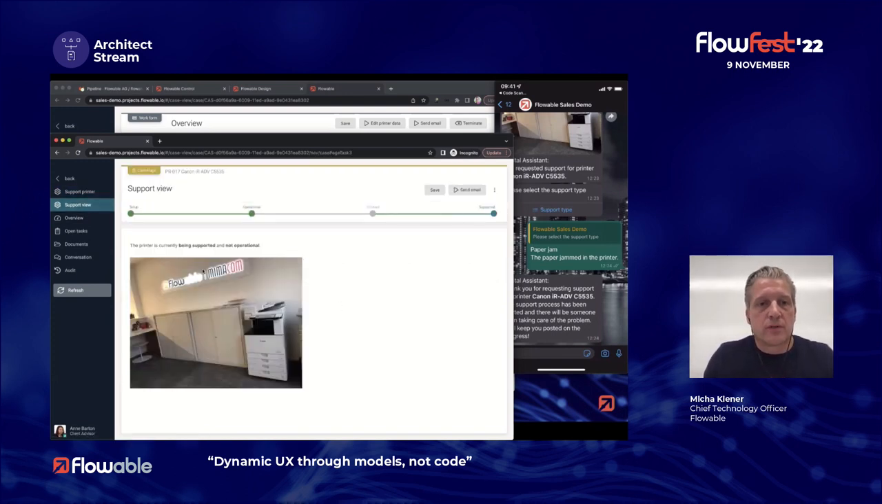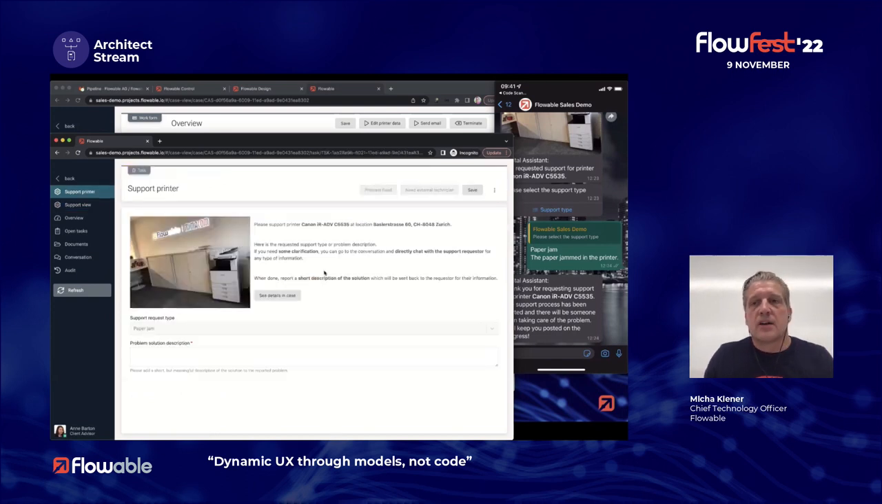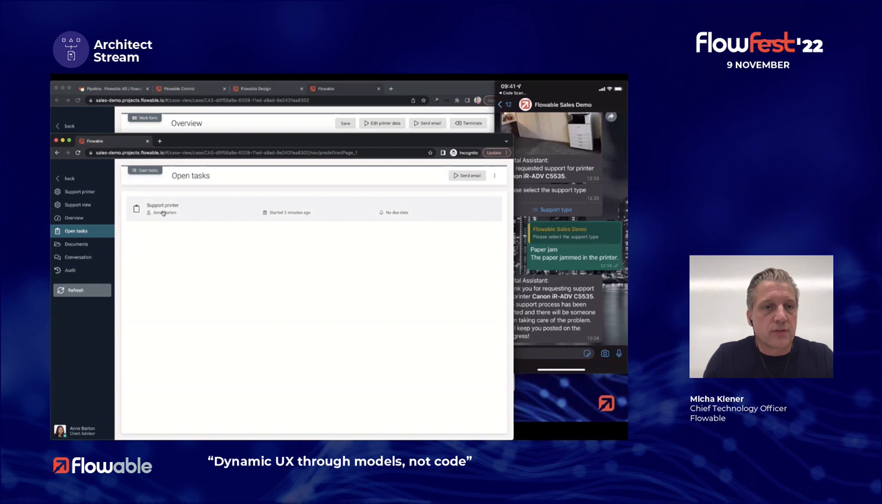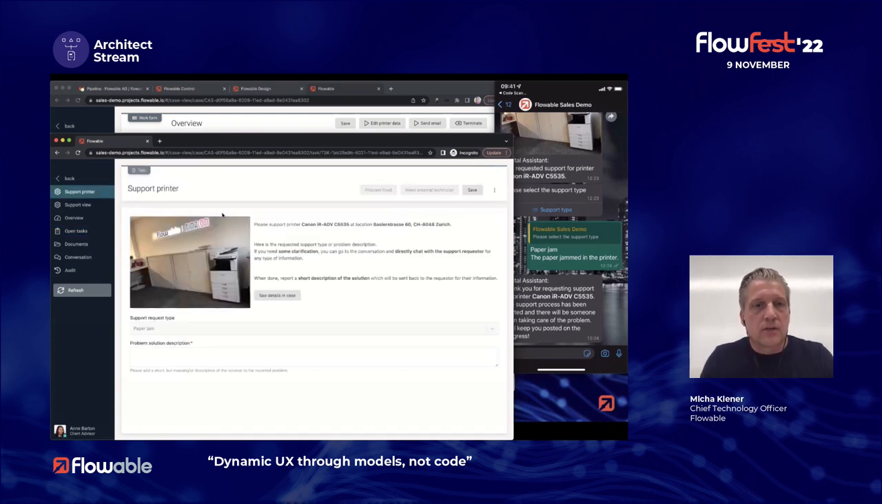Like I have a support view, so I know the printer is currently being supported. I even have my task. That's the very same form that I saw previously in my conversation. I have that here as part of my case. I would even have found it through my open tasks. There's a task, support printer, assigned to me, and I can click on that one.